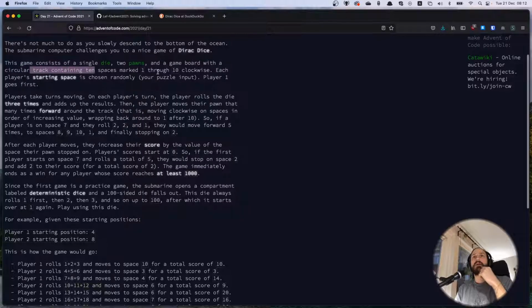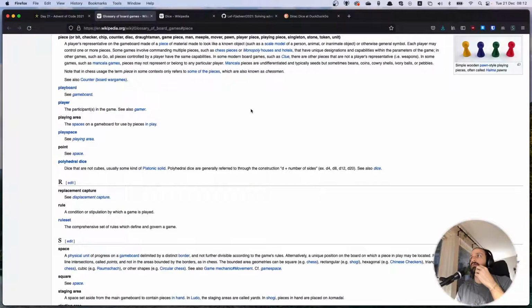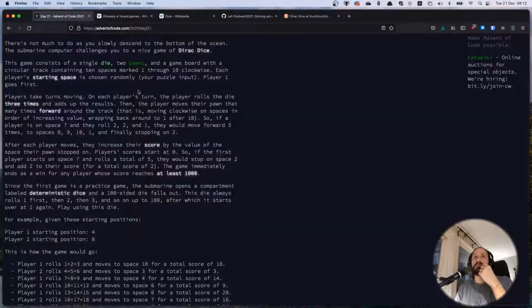This consists of a die and two pawns. What are pawns? Dice. Okay, good. What are the pawns? Okay, yeah. Of course, the pawns are pieces. Yes. And a game board with a circular track containing 10 marked spaces.